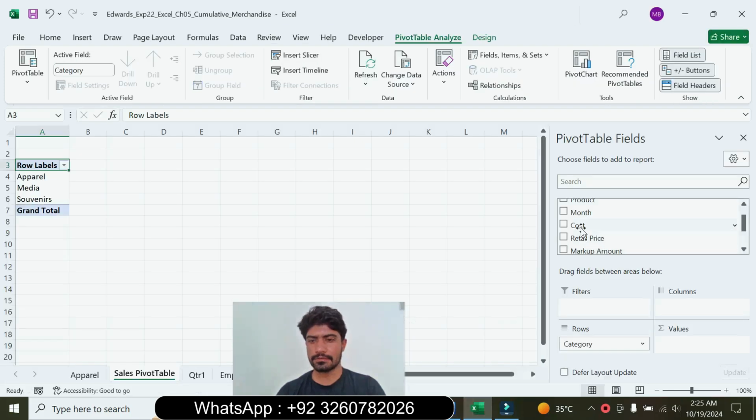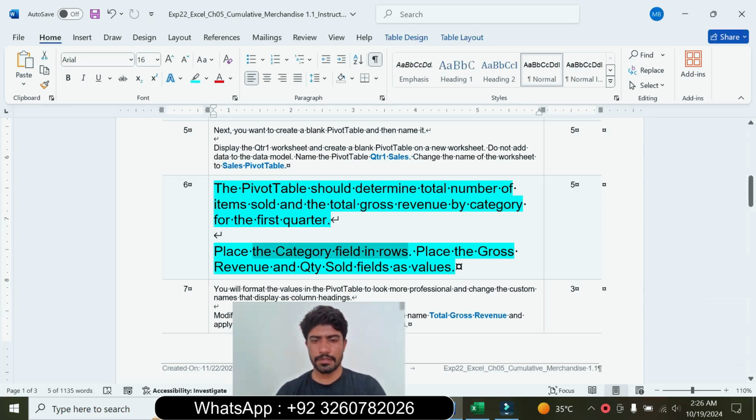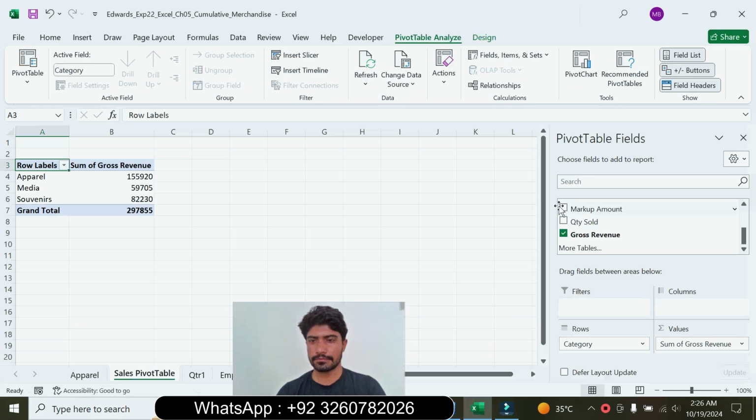Gross revenue, drag it to the values area, and QTY sold to the values area.